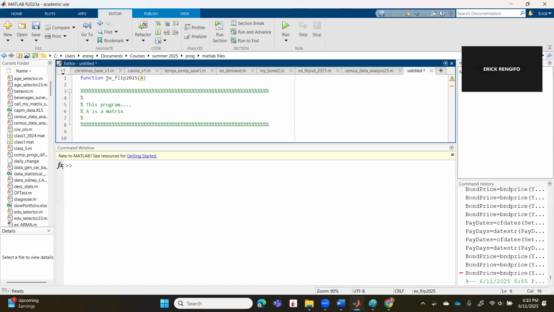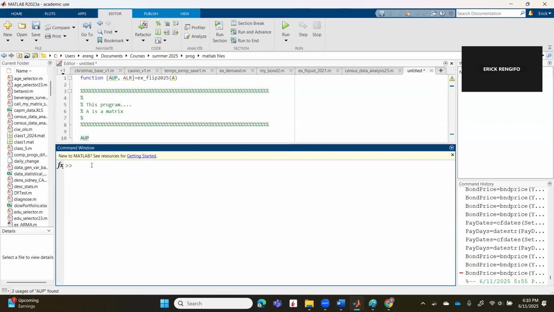And we want the program to return a couple of things. Remember, when we want to return, we use brackets, and we can call them A up and down, A left to right. So these are names. Now, how do we create A up and down? Let's create A here equals 1, 2, 3, 4. So this is my A. How do I flip this one? Let's do this here first.